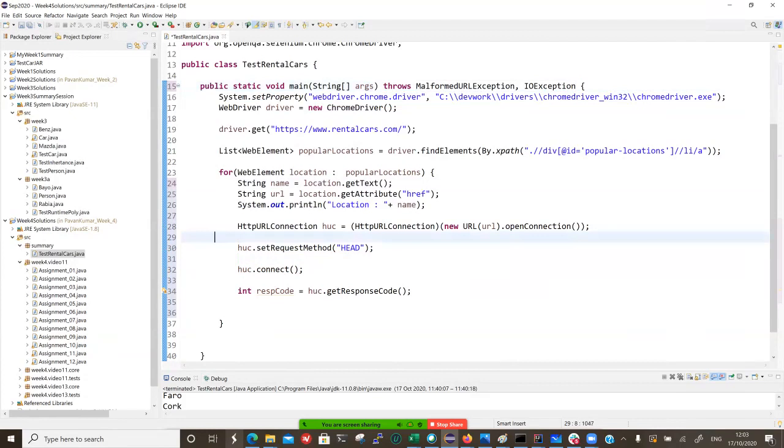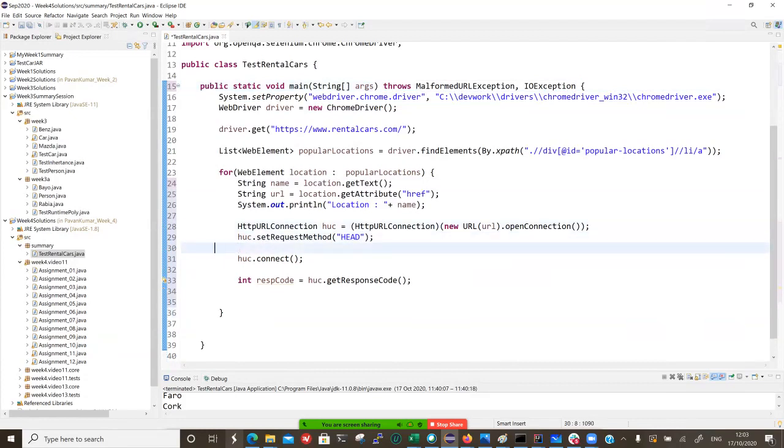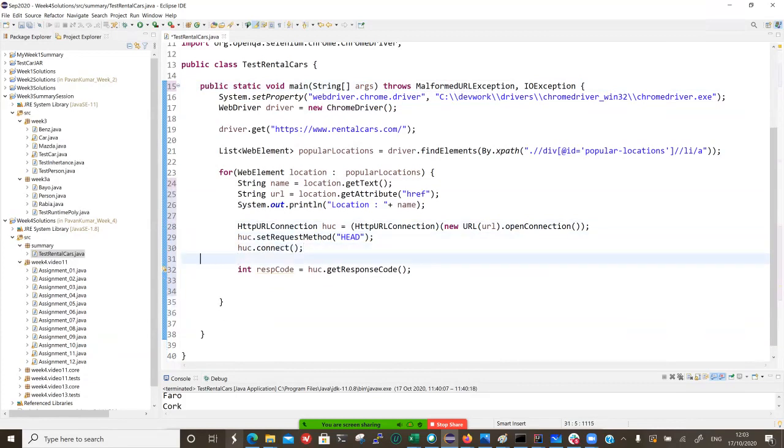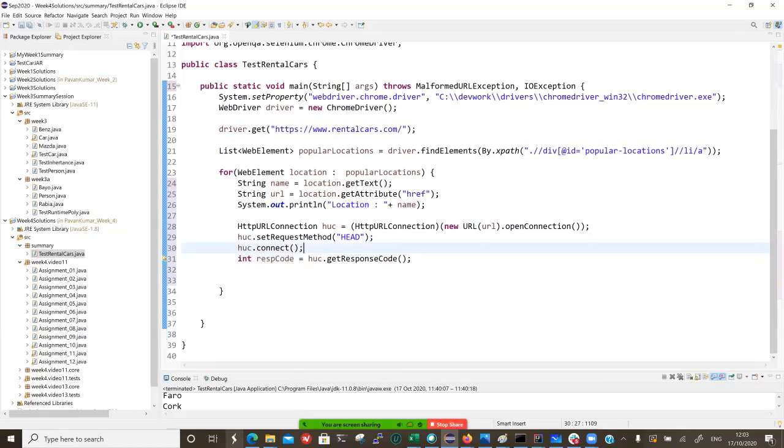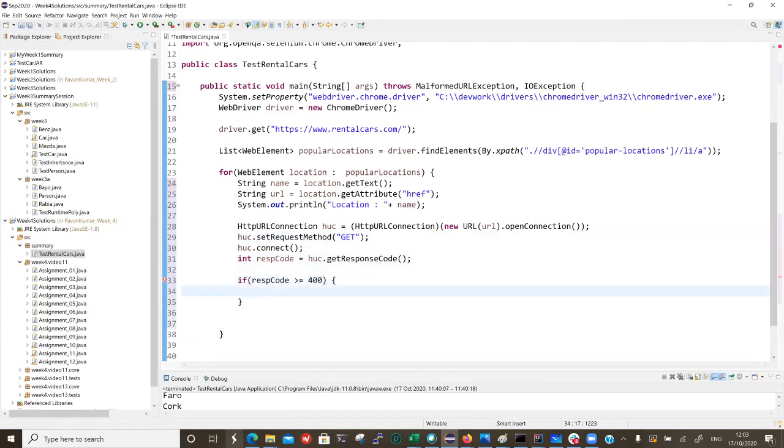Anyways, I'm going to just remove all my unwanted spaces. I will say HTTP URL connection, set request method, and I will say this as get. And I will see what the response code is. I'm going to say a simple if else. I'll say if resp code is greater than or equal to 400, then I can print out sysout URL, that means the URL string, ideally, plus URL is broken.